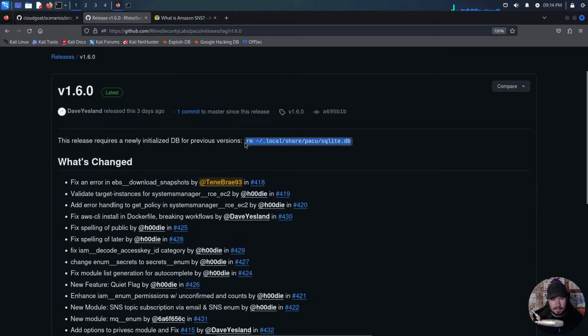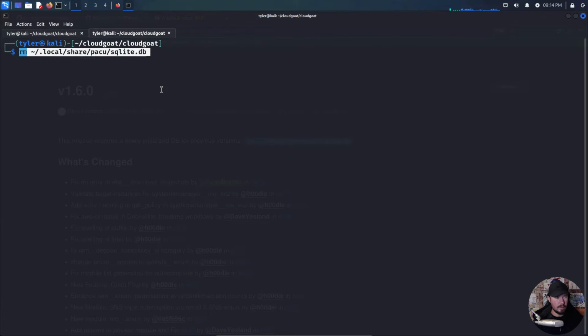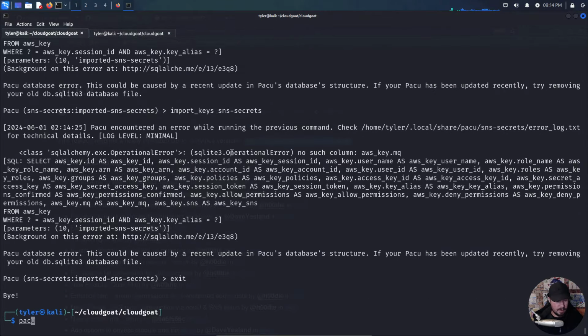Let me go ahead and grab this command. We'll copy it. We'll just open a new tab and we will run it. All right. And now we'll try this again. Let me just exit, reopen Pacu.